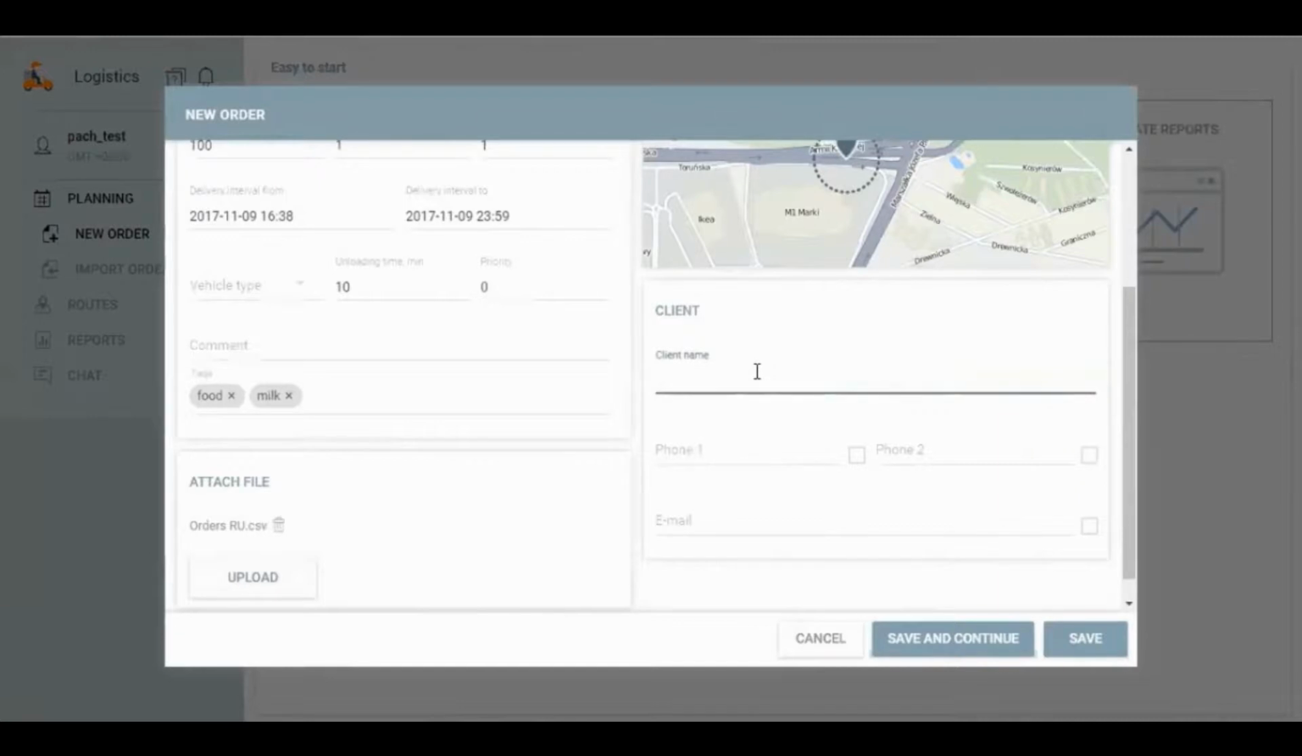Then we can add the client's information, add his name, add his phone number to make sure that our driver can call him in case of any issues or any troubles, if he's stuck in the traffic or something like this. So we can add the phone number, and a driver will be able to contact this person.